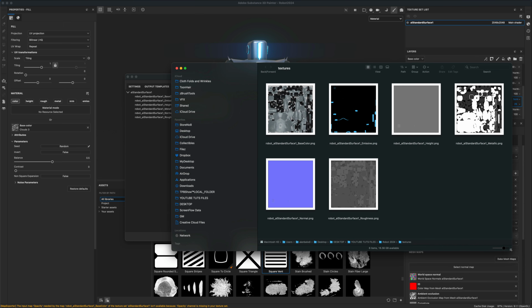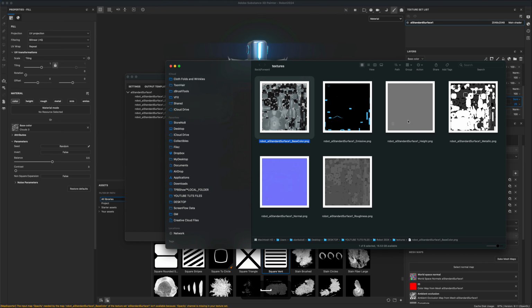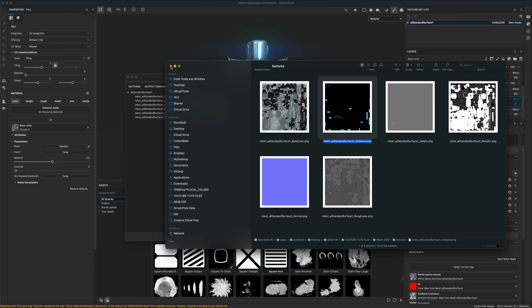All right, so here are my maps. Here's my color map. And here's my emission map. So let's go ahead and grab these and plug them into Maya.